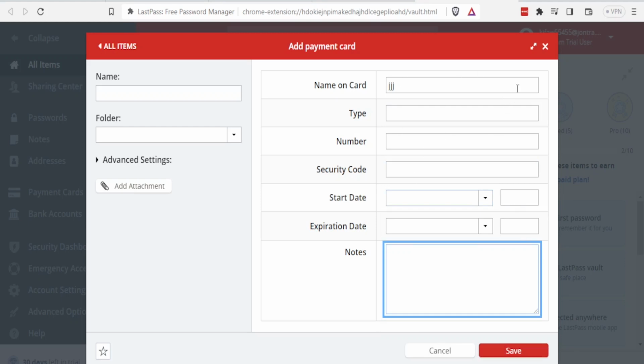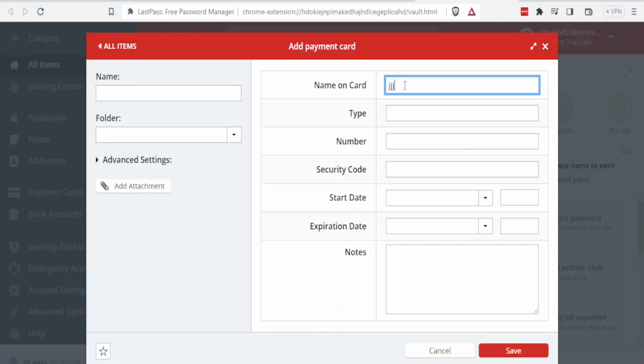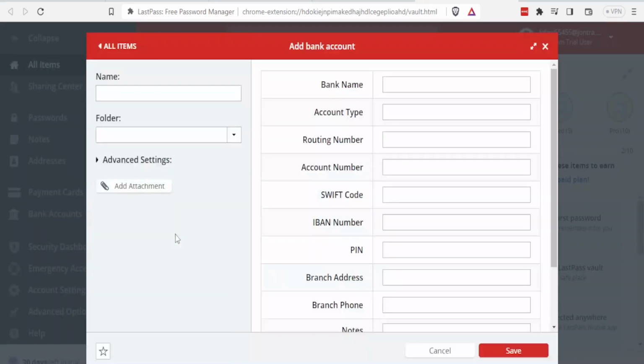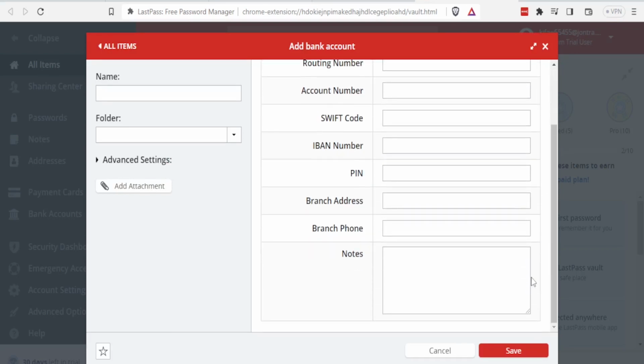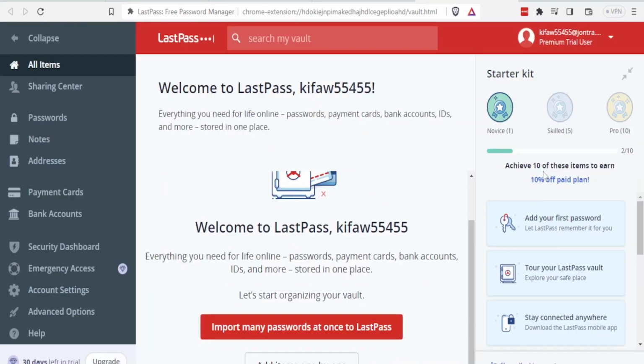That card will be added to your LastPass password manager, and once you are buying things online, you'll basically not be required to fill all these details manually, because LastPass will just fill all those details for you automatically. You notice these are the same details that are required when you are doing a checkout with online payments. You can also add your bank account here, add bank details here, so that again, for the same purpose, you can have all that saved in your LastPass account.